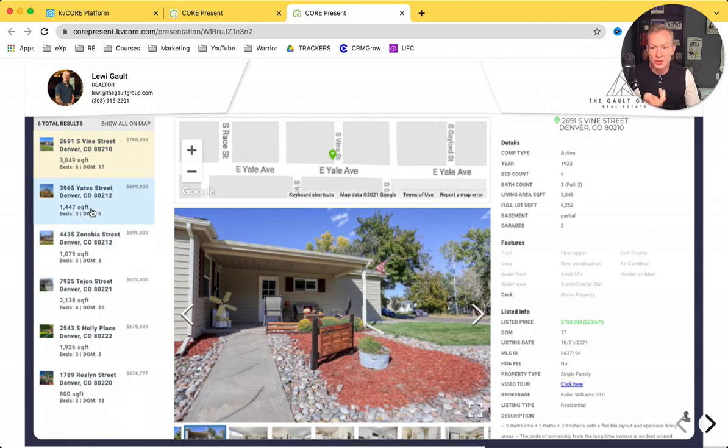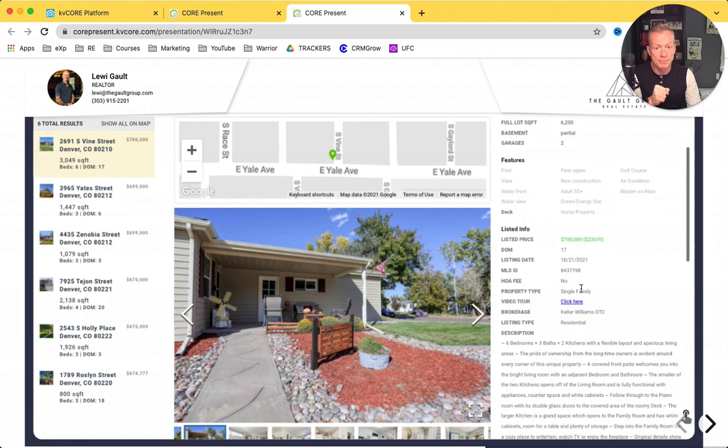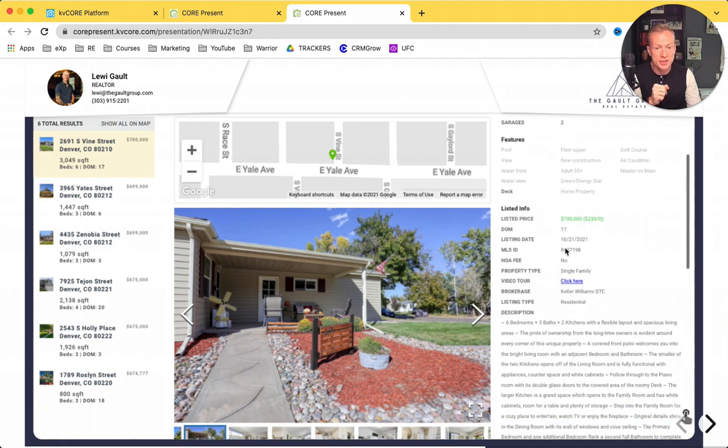Now we get to the actual properties. So it's pulling straight from kvCORE. So it gives the whole breakdown of the property. This one on Vine Street, exactly beds, bath count, features. If it has a video tour, you can click it here. So if they have like an interactive video tour, that's great. Gives you the price per square foot, which is really cool. Days on market 17. Oh, that's been sitting for a little while.